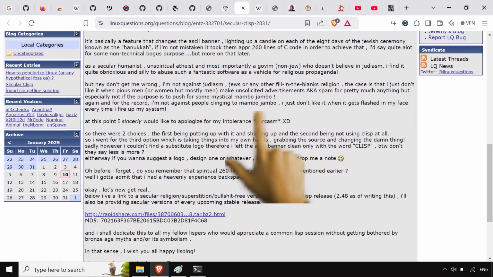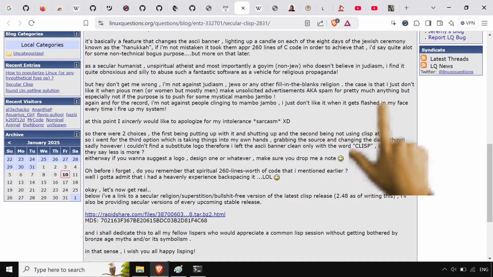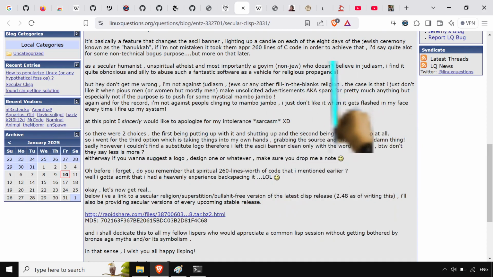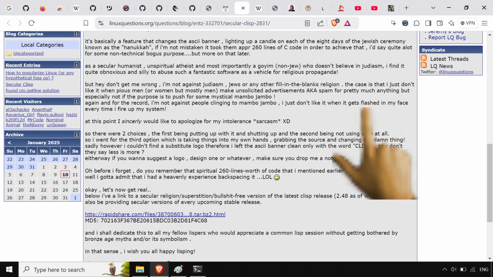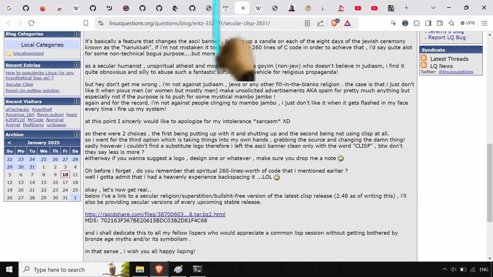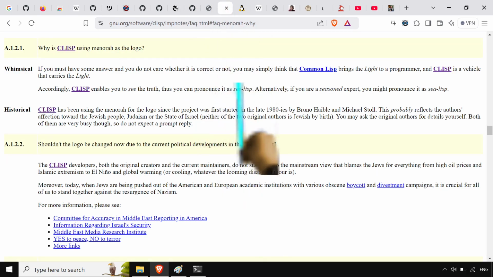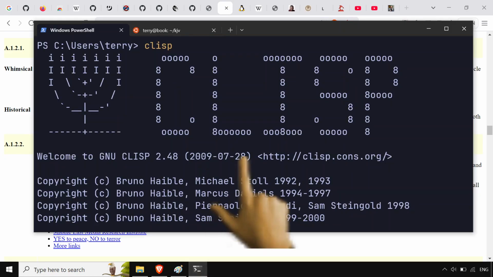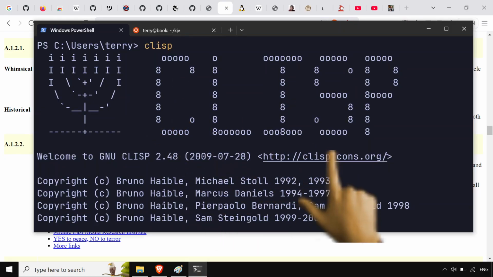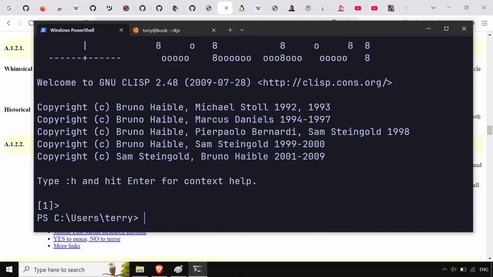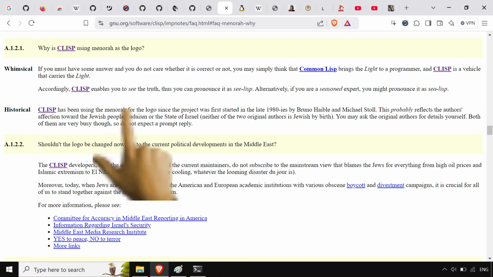Hey, don't get me wrong, I've got nothing against Judaism. Just that I don't like it when pious men, or women, but mostly men, make unsolicited advertisements, aka spam, for pretty much anything.